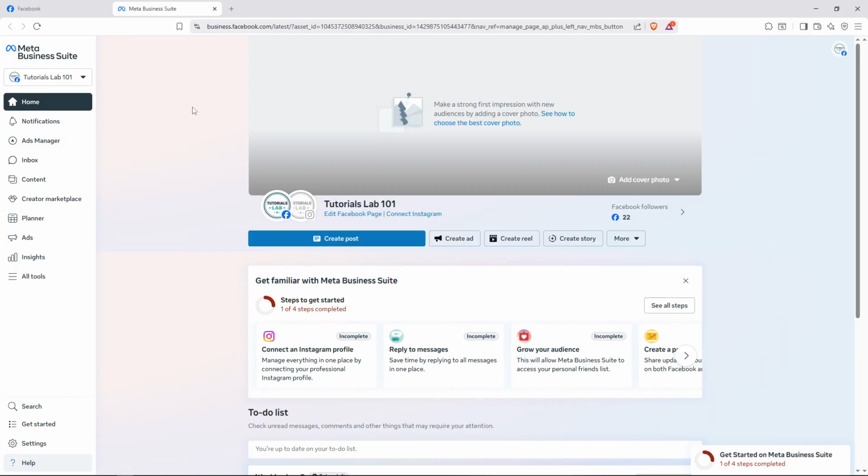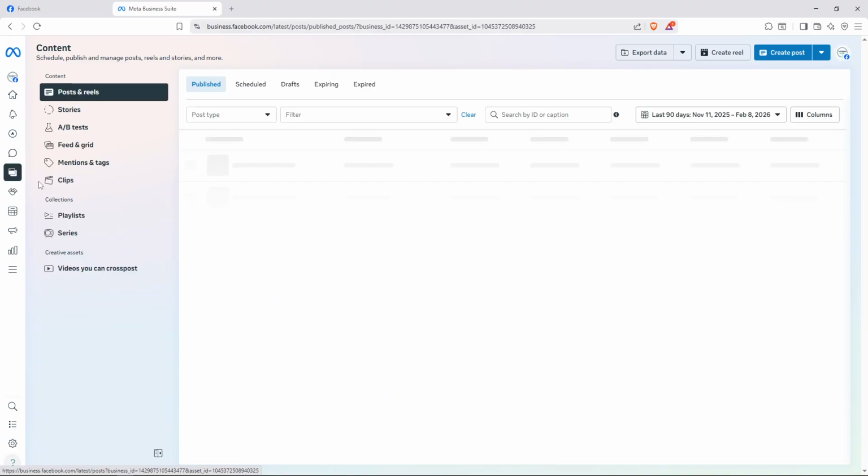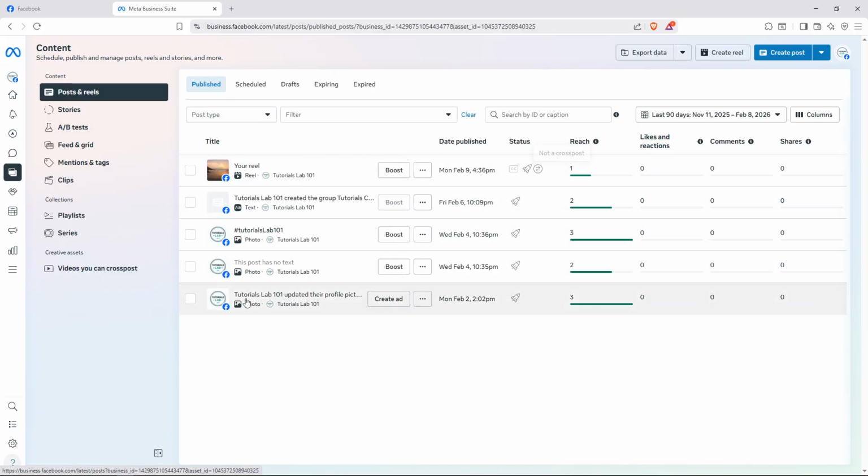You'll now be directed to your Meta Business Suite dashboard. This is where all the magic happens for content management. From the dashboard, look for the content option in the menu and click on it. This section will display all the content you've posted to your business page, including photos, videos, and other media. Take a moment to browse through your content library until you find the specific video you want to download.